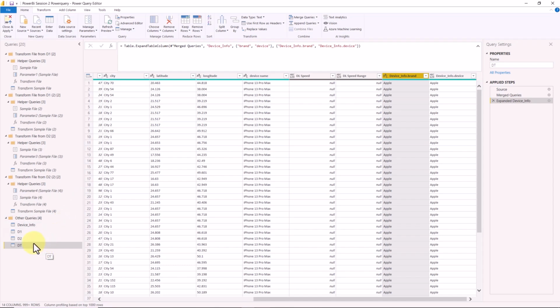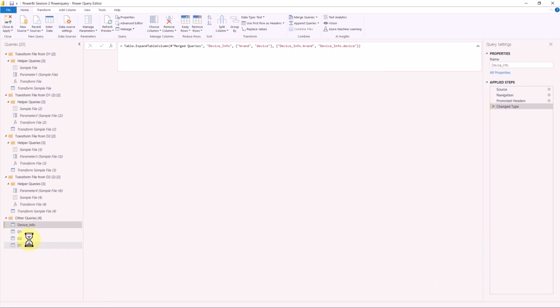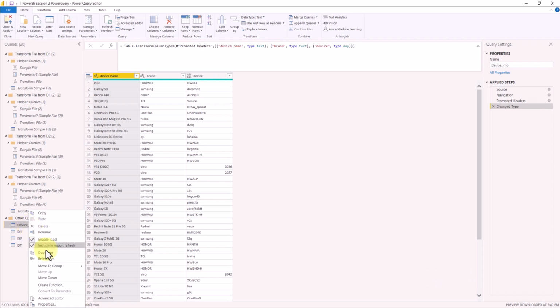But before importing, the last trick here: if you go to the top left here and make close and apply, the data will be uploaded to the Power BI. But now, since you have a new table here, you don't really need these three, right? Which are device info, D1, D2. So in this case, you just right click here and say enable load. Don't enable load, just keep it here within the Power Query, but don't load it to the Power BI because you don't need more tables there.